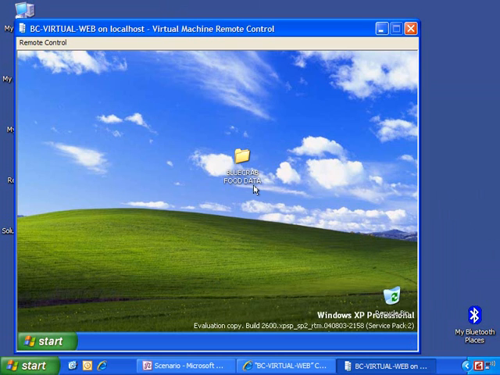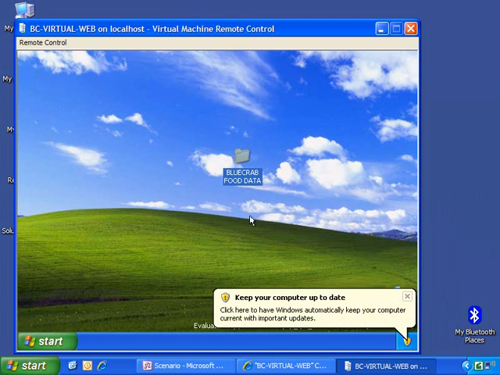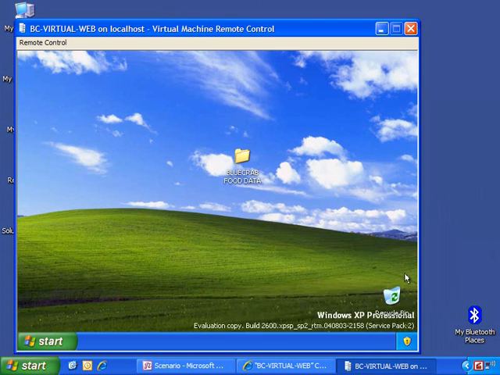How I can tell that is I've got my Blue Crab Food data folder right here that was on the original physical server when I started the imaging of that server with the BART PE and the Ghost software. So that's the BART PE image that created the image of this computer, and in doing that, it took the Blue Crab Food data folder that I created on the desktop just to represent the applications and data that were on the original physical server.